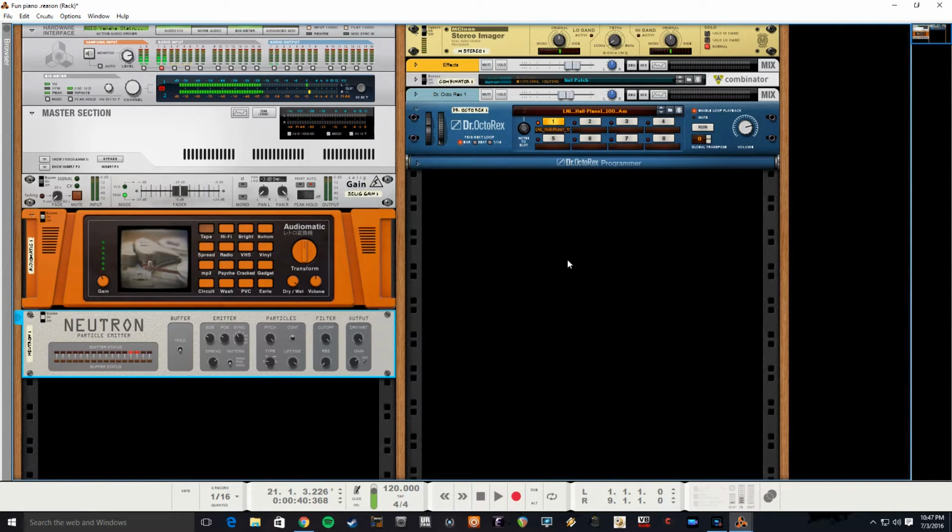Hey guys, what's up? Welcome to Stock Music Musician. Today we're going to learn a little bit about how to use the Neutron Particle Emitter. This is a really tough plugin to use, I think, but you can get some really great sounds. So I'm going to show you a few ideas and show you what some of the knobs on it do. So without further ado, here we go.